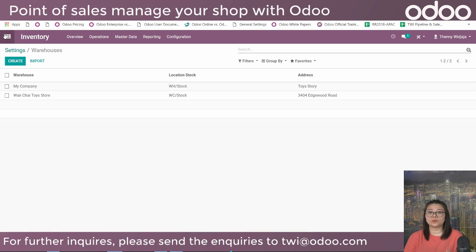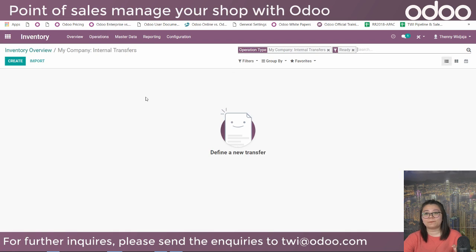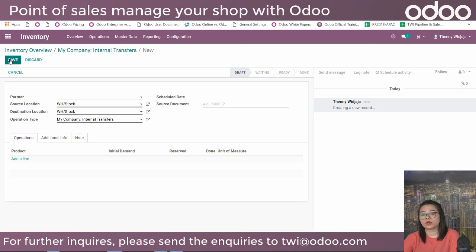And we'll just also book some inventory into Wan Chai Toy Store. How we can do it is essentially we can go back to the overview earlier and then create an internal transfer from warehouse stock to Wan Chai Toy Store stock. So here you can see the source location will be warehouse stock.